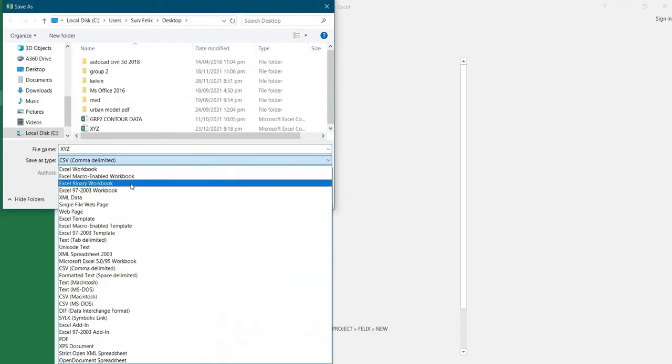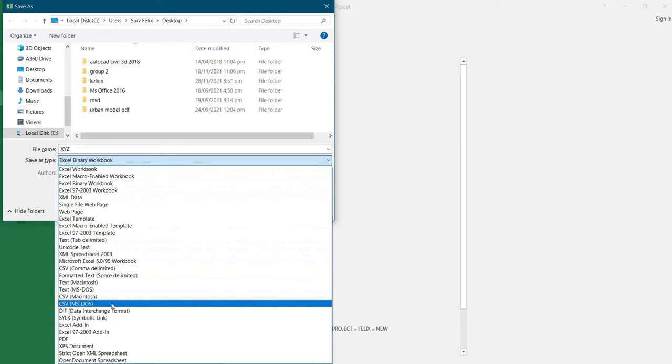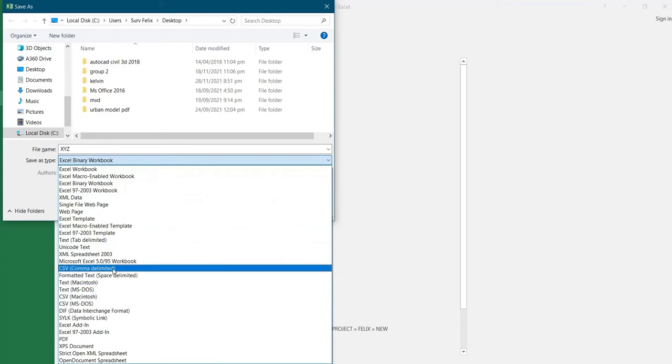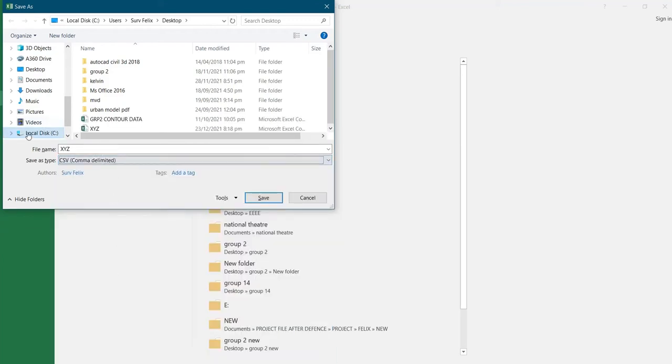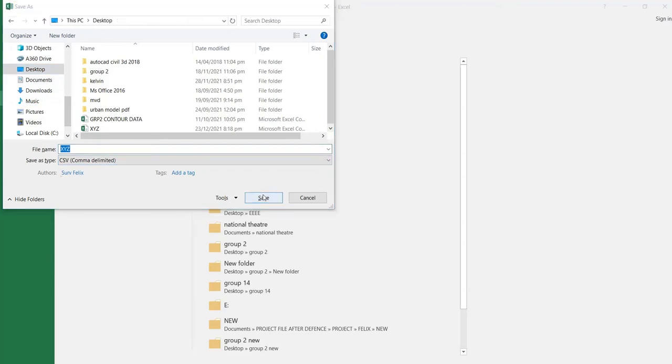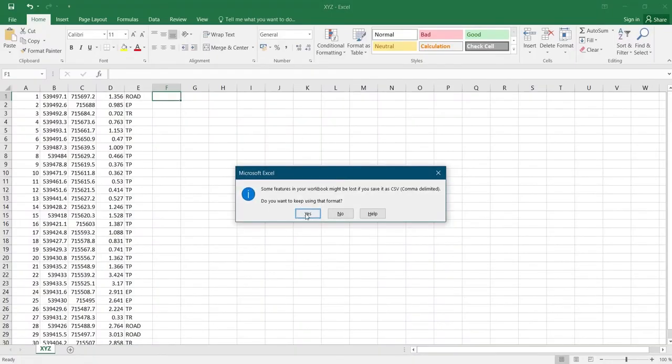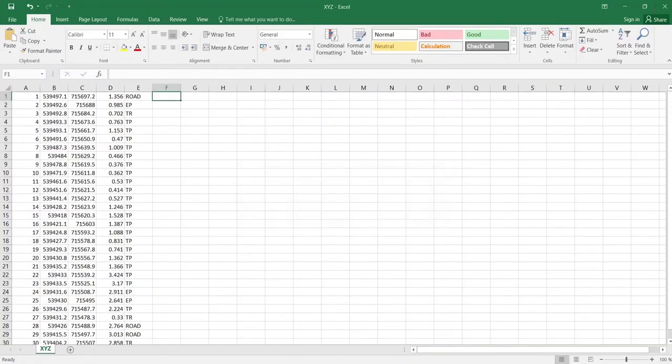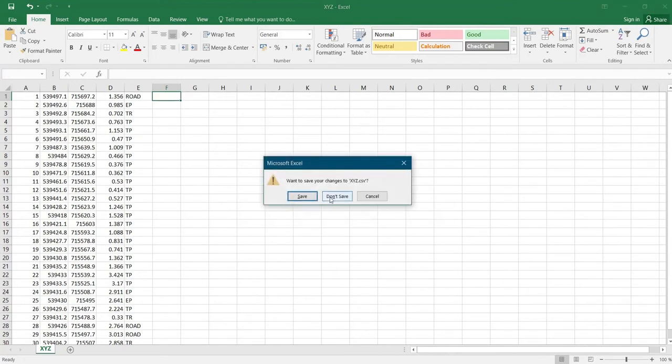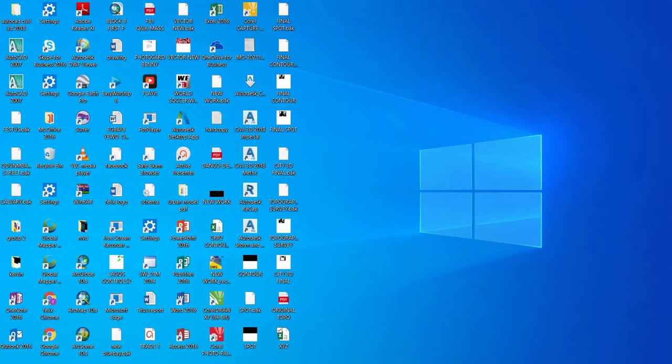You save your Excel data as CSV, delimited, and select where you want to save it. Like I want to save mine to my desktop, and I'll give it the name XYZ. Then I'll click on save. Now I've saved my Excel data. Then after saving, you have to close it in order for you to be able to open it in AutoCAD.